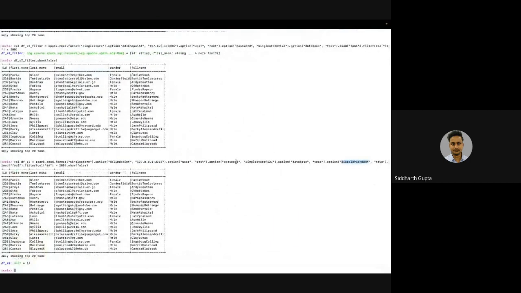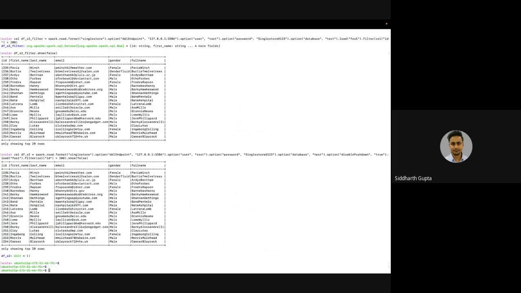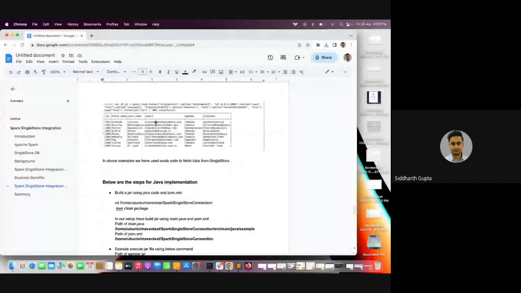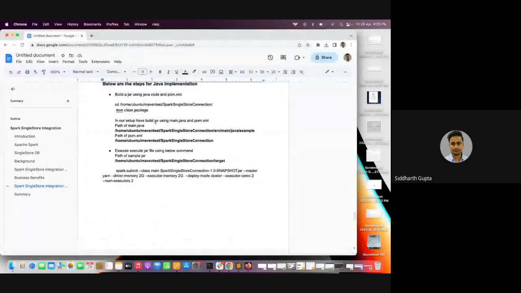So what we have seen till now is that we were using Scala code, running the code directly from the Spark shell. We can do the same using Java code as well. So let me showcase that part as well. First we need to create Java code where we would be specifying our connection string as well as the query which we want to run. Let me first show you the sample Java file which I have created.